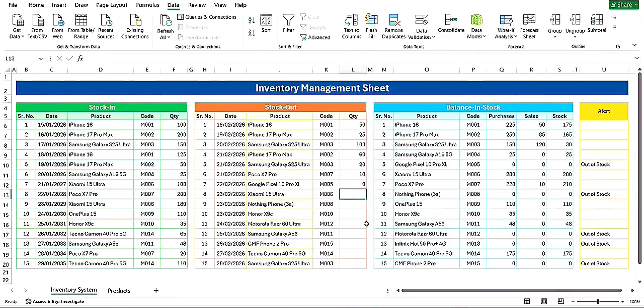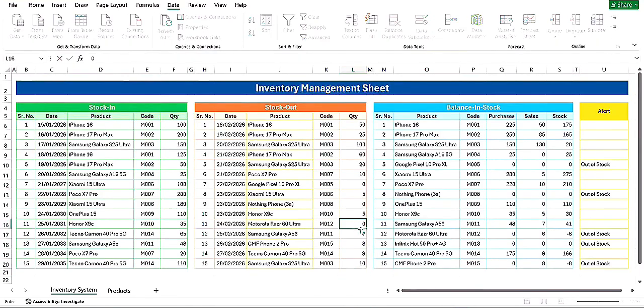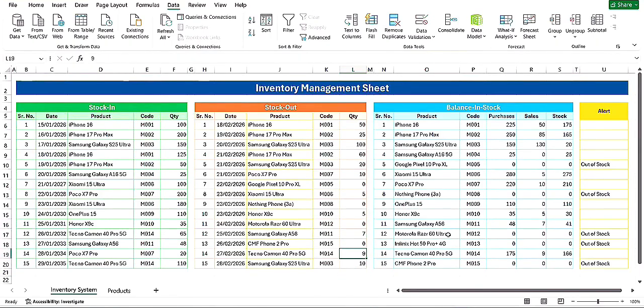If you change quantities in stock in or stock out, you will see the balance adjust instantly. And if the balance goes below 5, the alert appears in the alert column. Now you can see stock in, stock out, and balance in stock clearly in one view. This sheet can manage purchases, sales, and inventory tracking easily. It is a basic level inventory dashboard built step by step.